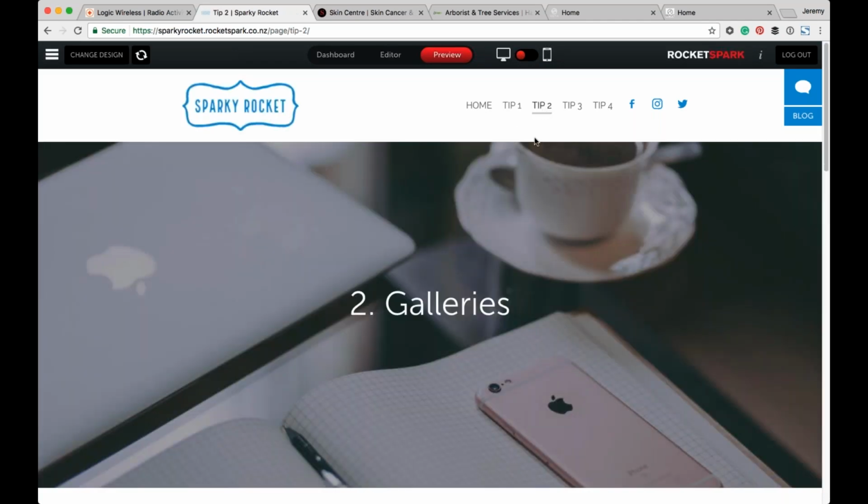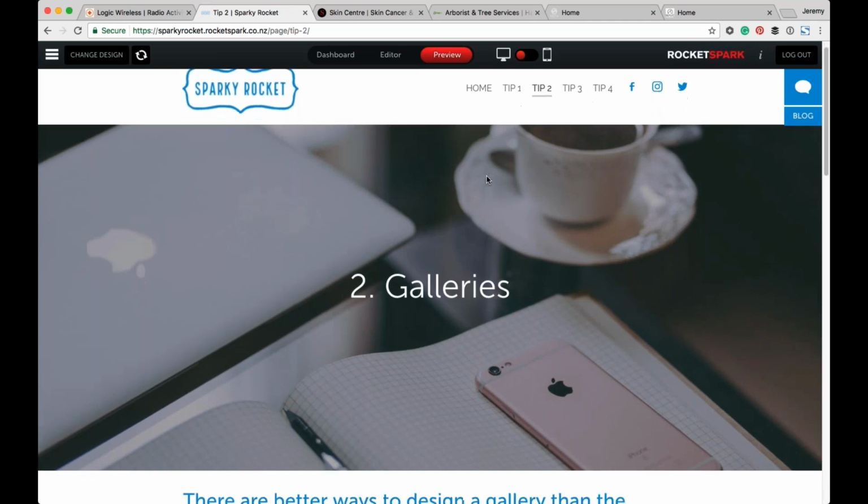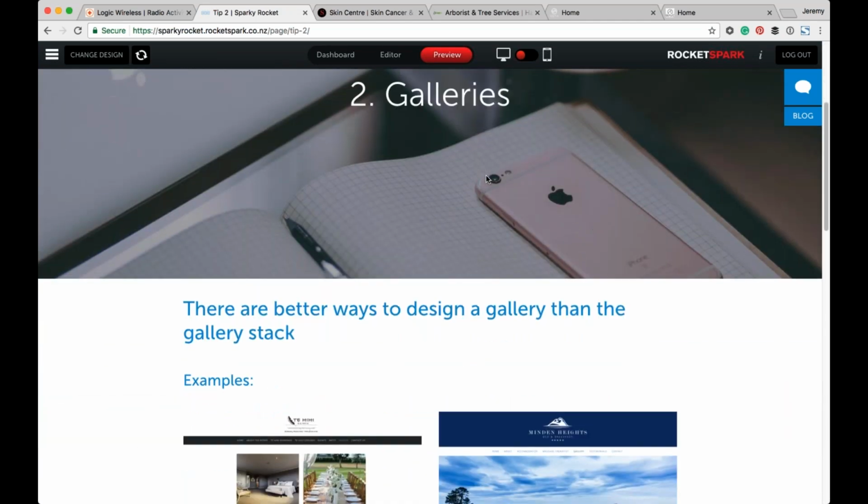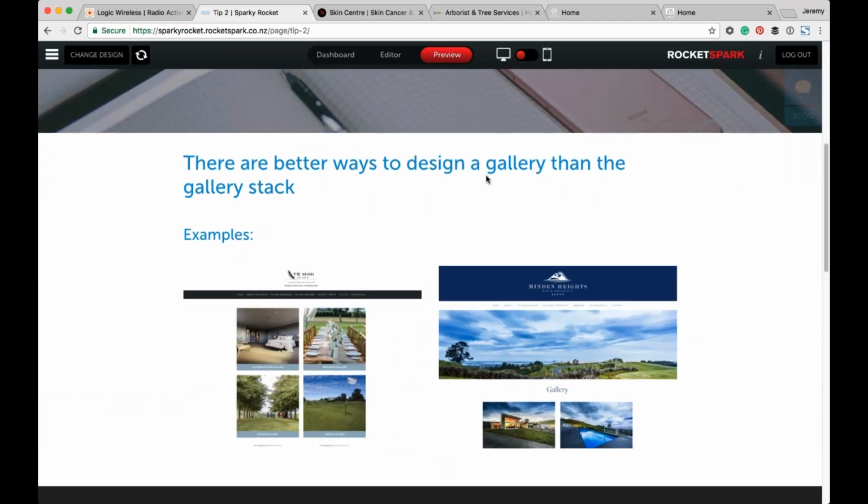So the second tip that we're going to go through is galleries. You've probably all worked out by now that the Rocketspark gallery stack is not as good as what it could be. It's one of our older features, and we have plans for a new gallery or grid stack in the future that we'd like to do that will really improve that.